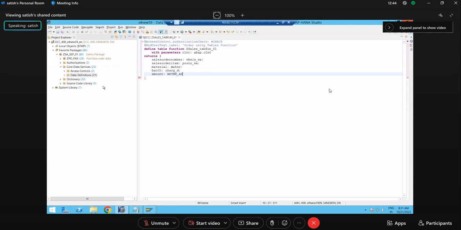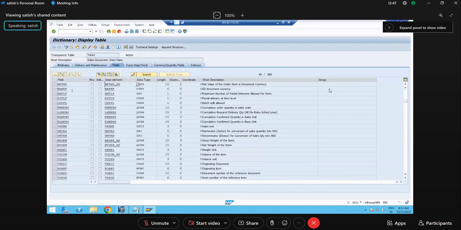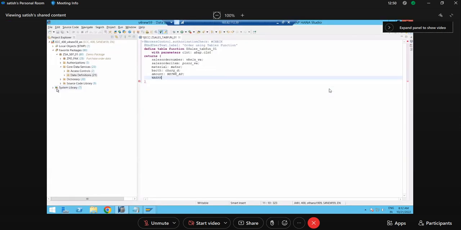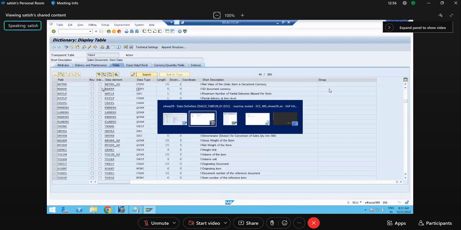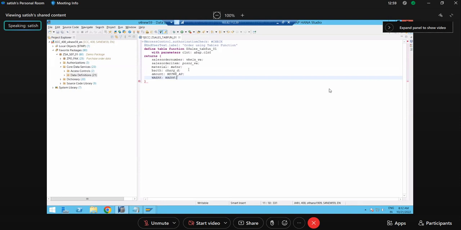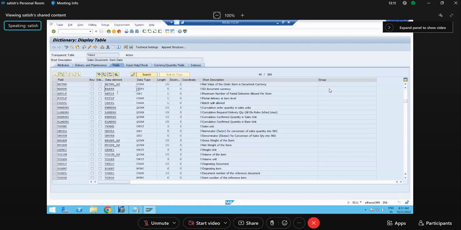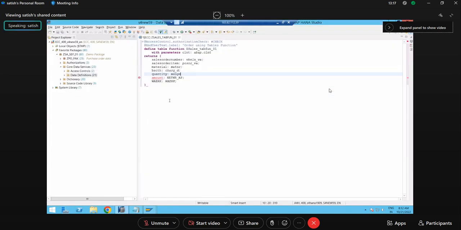Followed by currency, followed by what is the data element. This is the data element. Next, I'm using quantity. What are the fields you want? You can specify them, guys, with respective data elements. That's your wish. And unit. Just these are the fields that I am going to fetch.